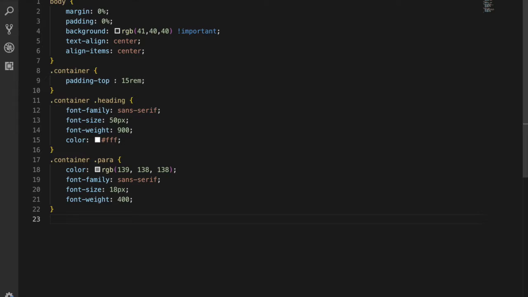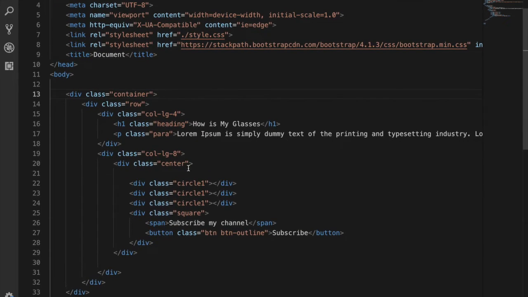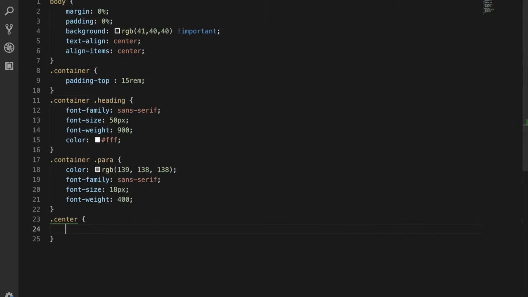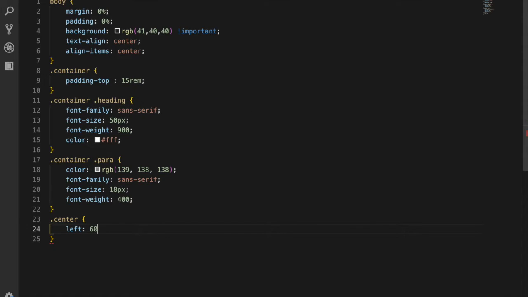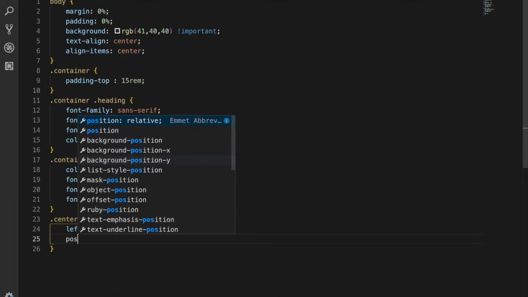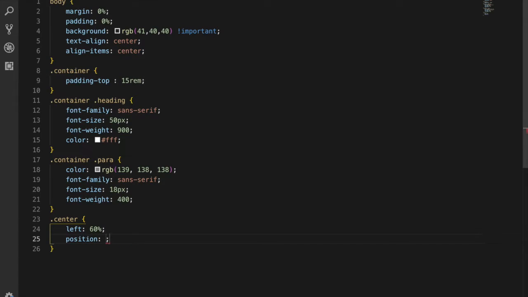Now we need to style the wrapper of the circles. This dot center is before the circles, so we need to style this center class. I'm calling here the left: from the left should be 60% margin, and position is absolute.